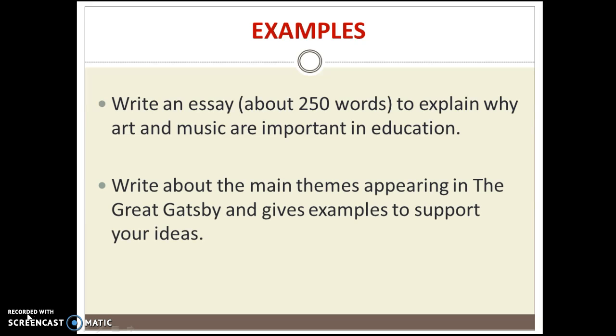And next one, for example, write about the main themes appearing in the novel Great Gatsby and give examples to support your idea. So the phrase that shows this is a good activity is give examples to support your ideas. So you have to give examples, that means evidence, to support the themes that you propose in your writing. So that is pretty much about the supportive evidence.